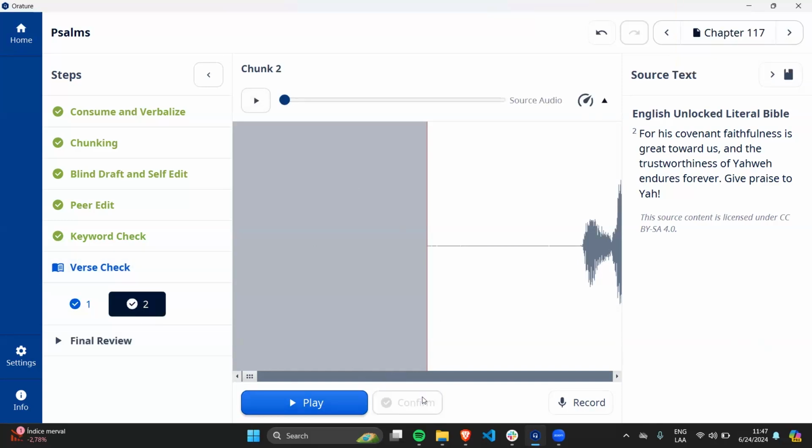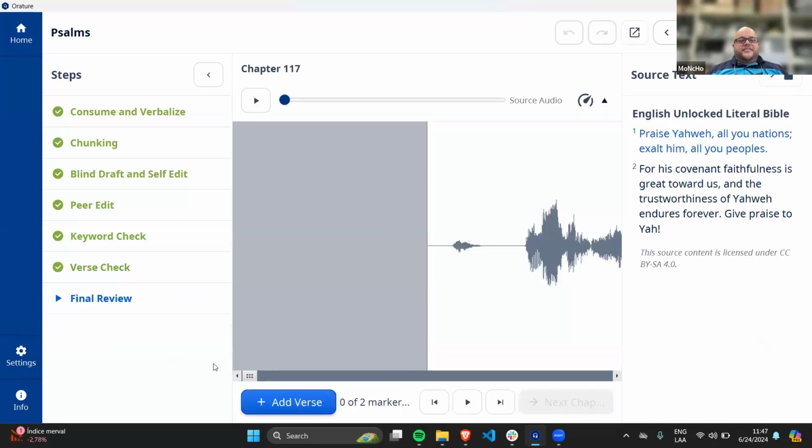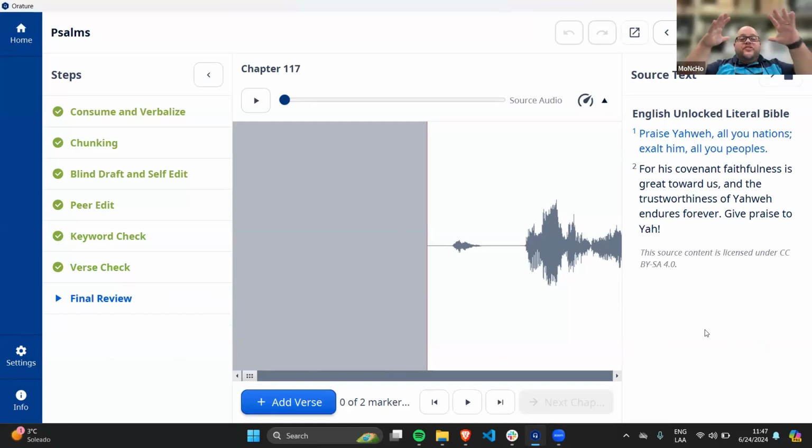Chunk 2, confirm. Now, final review. Okay, good. Here in Orature, when you finish the A step, Orature gives you the opportunity to check again. You can add something that is missing, or something that is not right, and you can do it here. Don't worry about that.